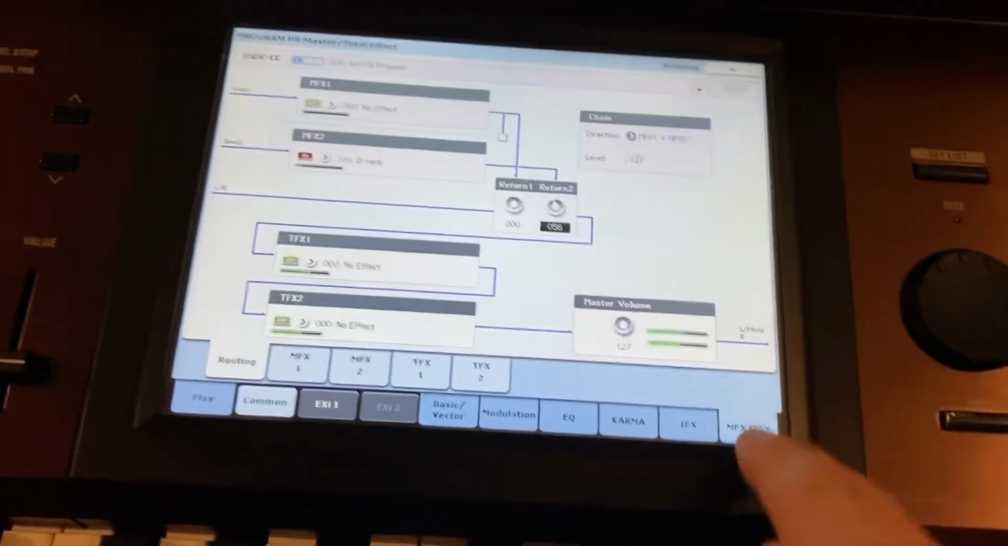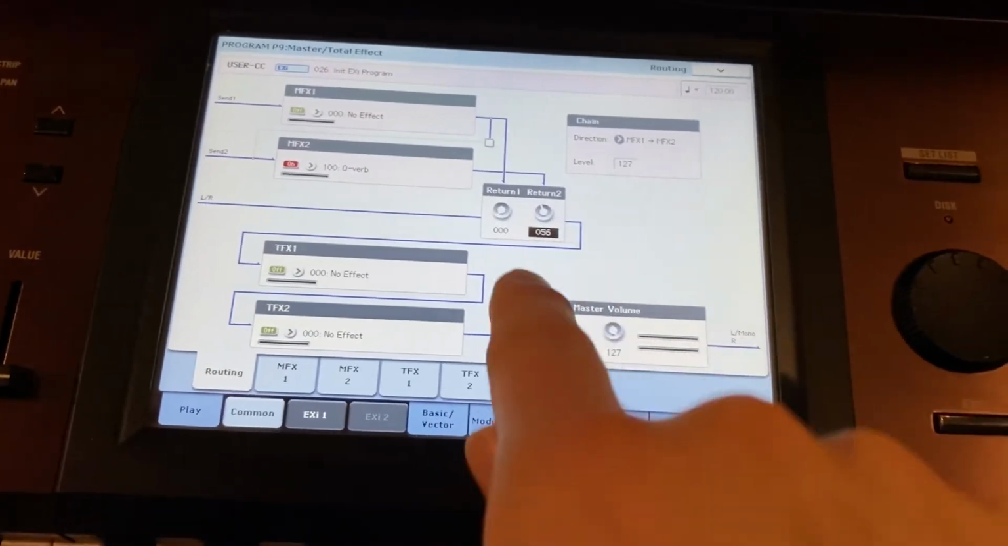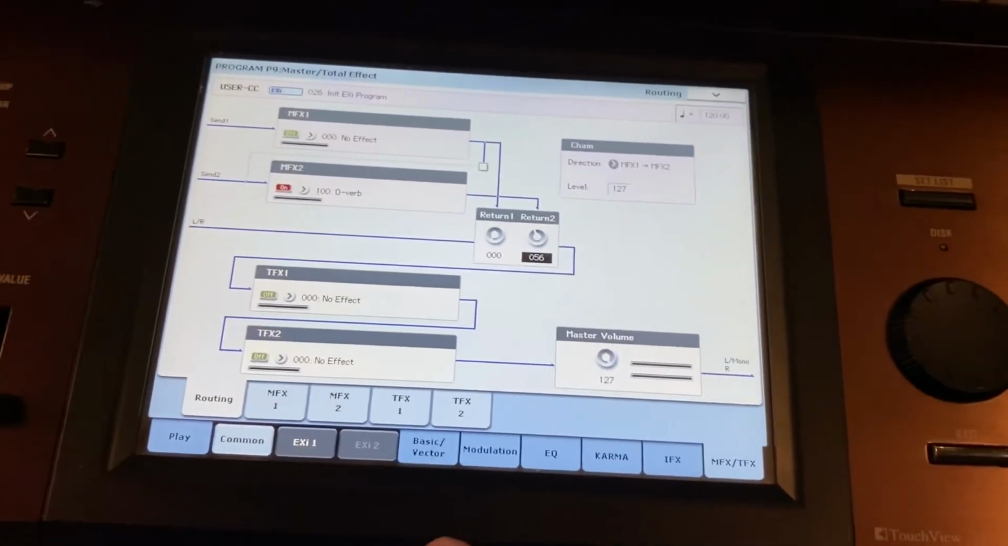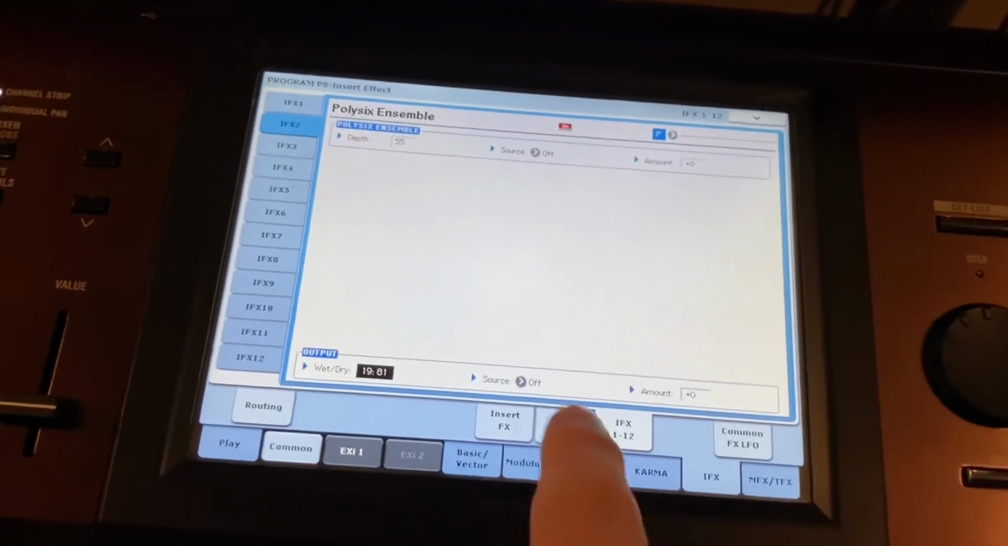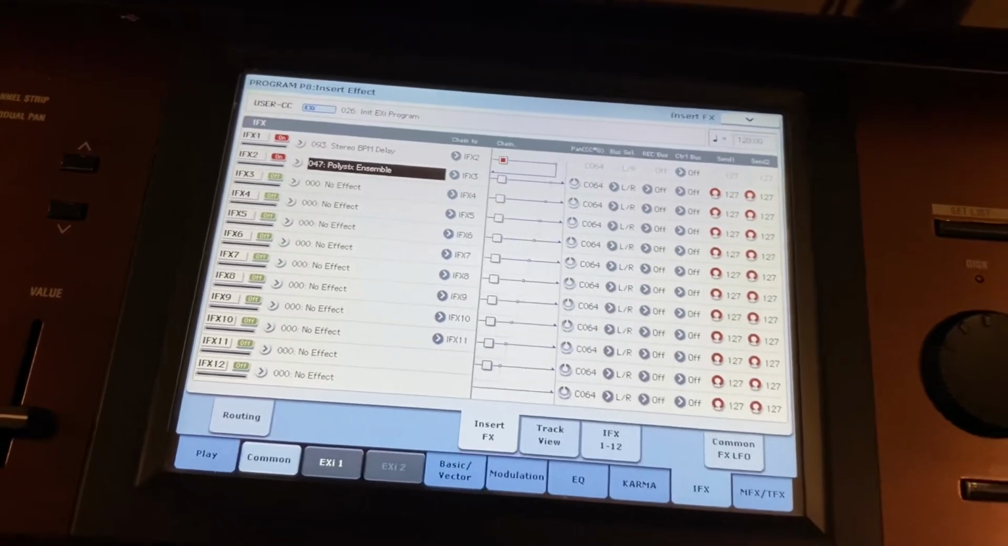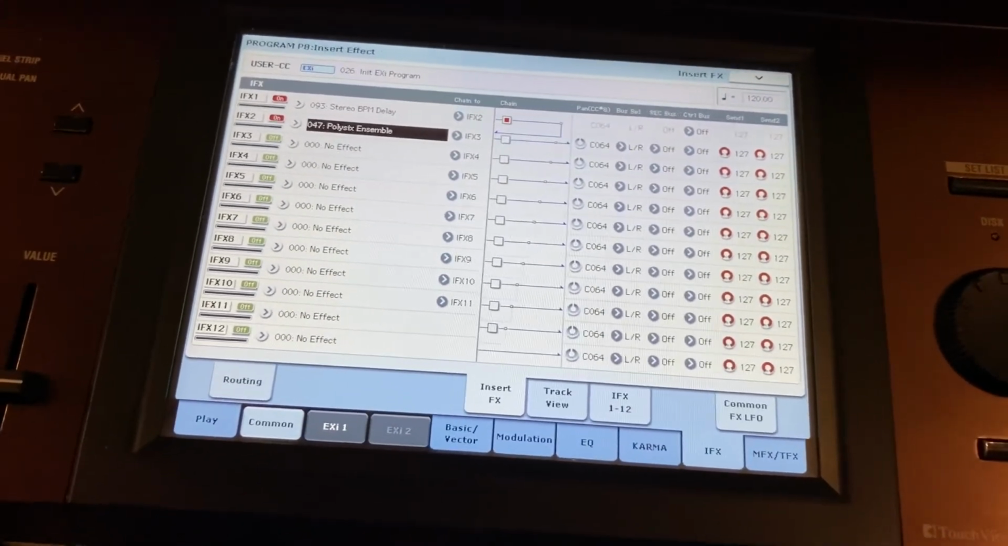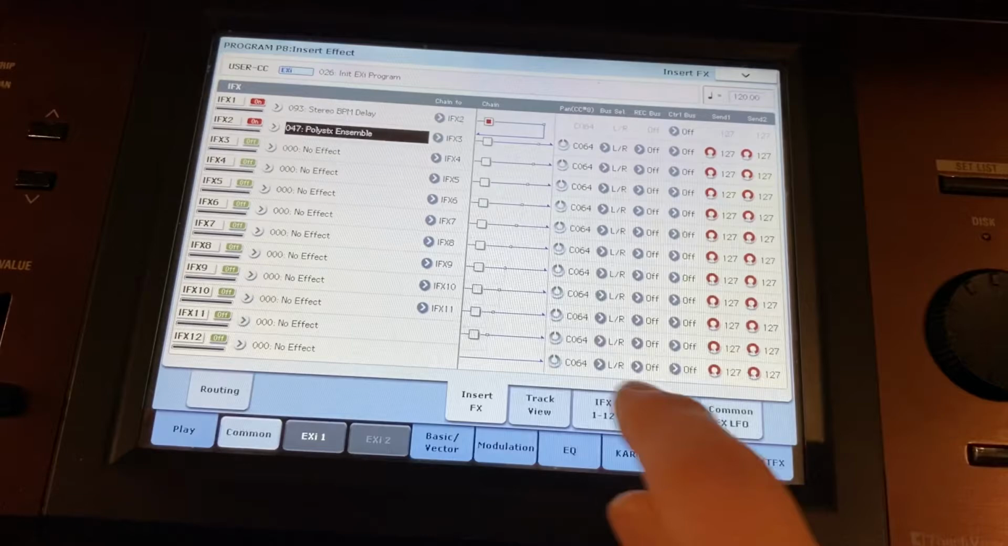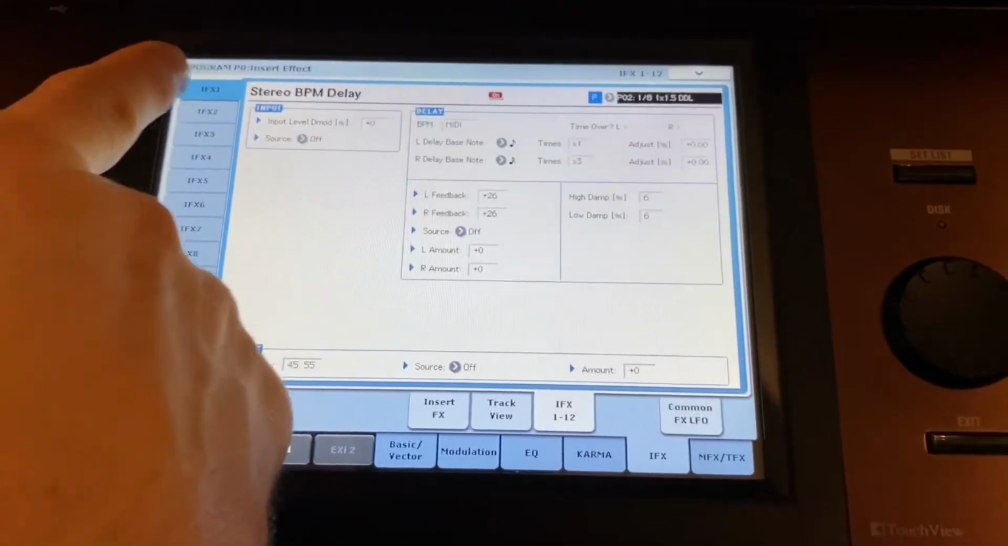Then back on common, I added some reverb to the master effects, adjusted the return 2 on that, and then on IFX, I added a stereo BPM delay, chained that into a Poly 6 ensemble, which again, not exactly part of the original sound, but I like a little bit of that for a vintagey synth sound like this.